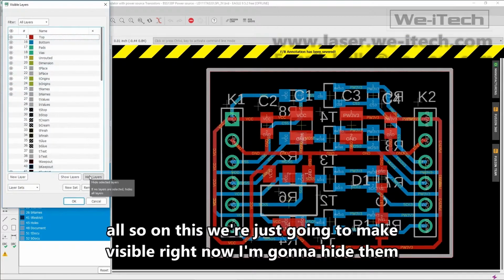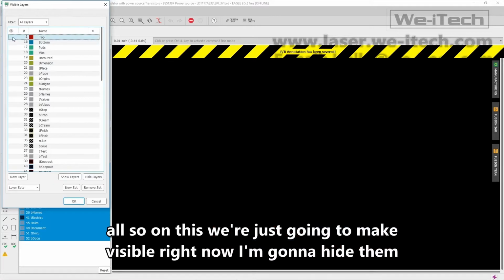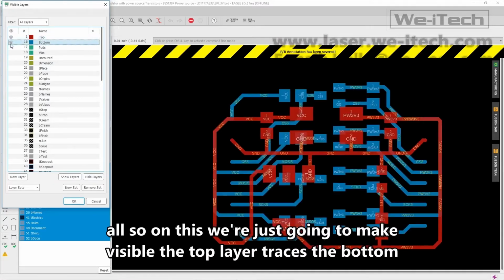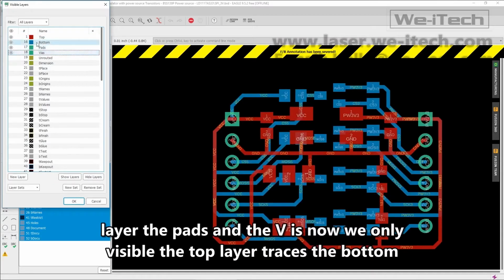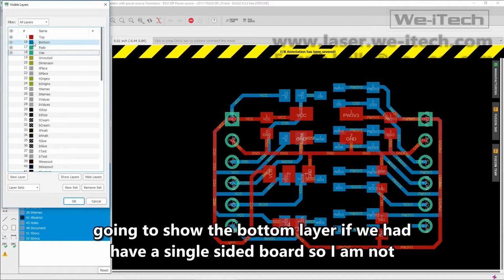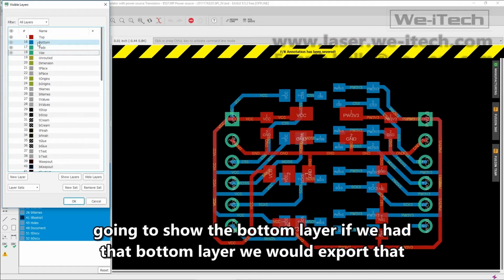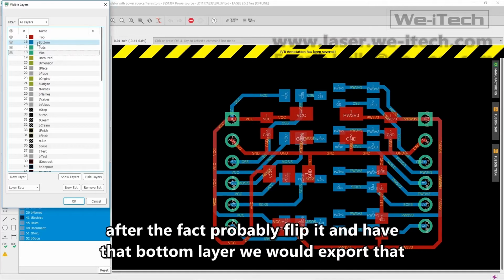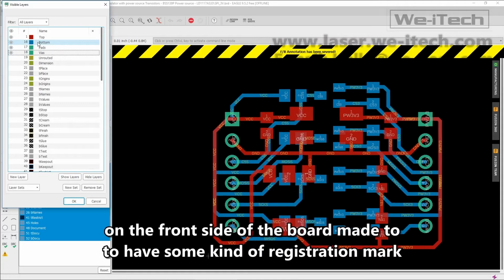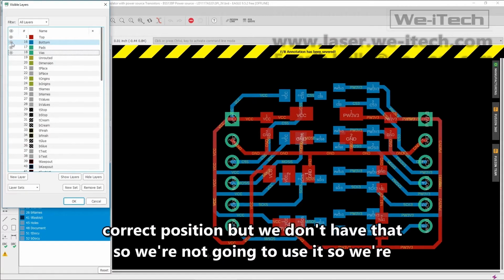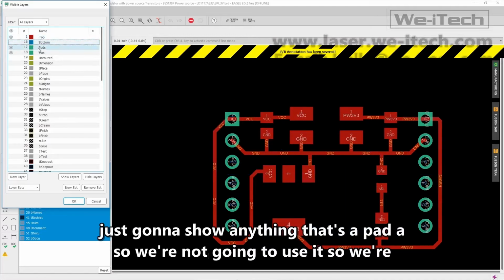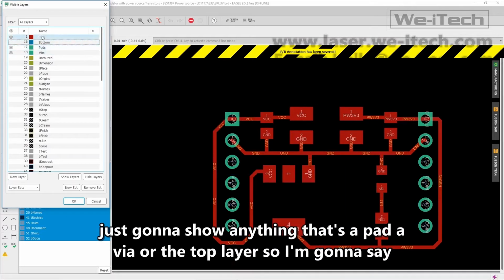I'm going to hide them all. So on this, we're just going to make visible the top layer traces, the pads, and the vias. Now, we only have a single-sided board, so I am not going to show the bottom layer. If we had that bottom layer, we would export that after the fact, probably flip it, and have to have some kind of registration mark on the front side of the board to be able to put the backside in the correct position. But we don't have that, so we're not going to use it. So we're just going to show anything that's a pad, a via, or the top layer.